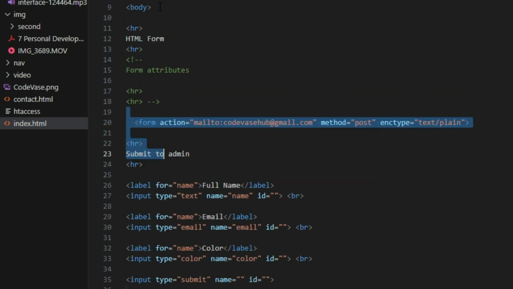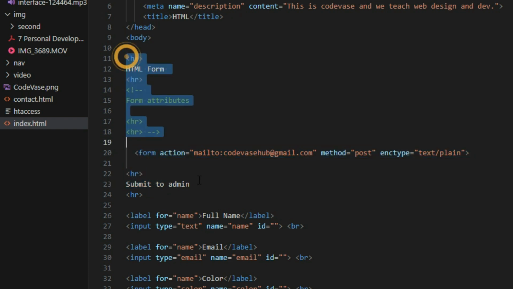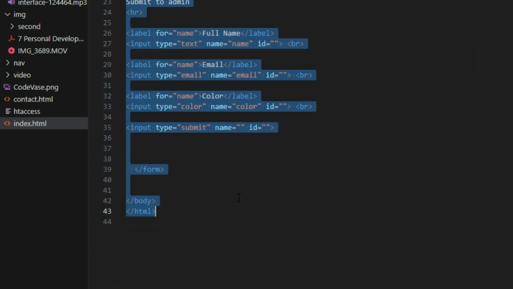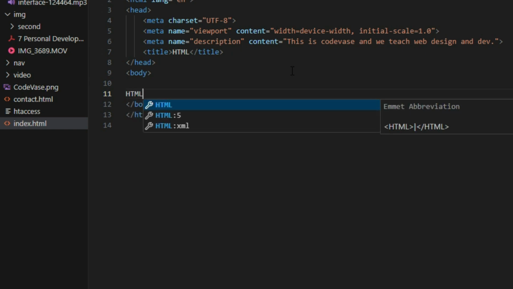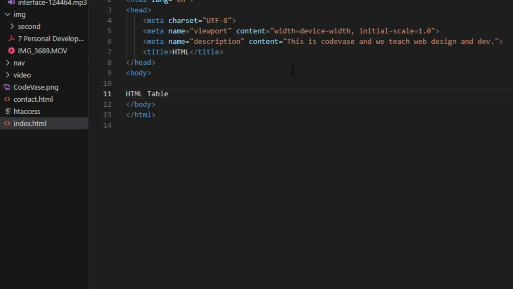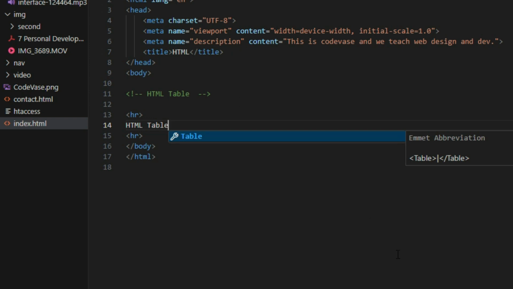Now let's get back to business. We have treated this in our last tutorial, so I just have to delete this. Now I'm starting with the HTML tables. I have to comment this on HTML table. Now let me go live. Now this is our HTML table.